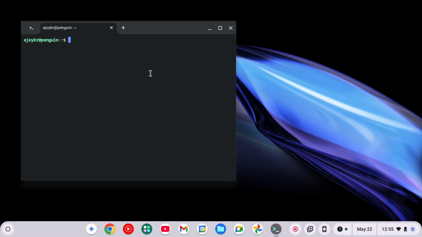For that, we need to run a simple command. That is sudo apt install followed by package name. If you want to install VLC, simply type VLC. For GIMP, simply type GIMP.